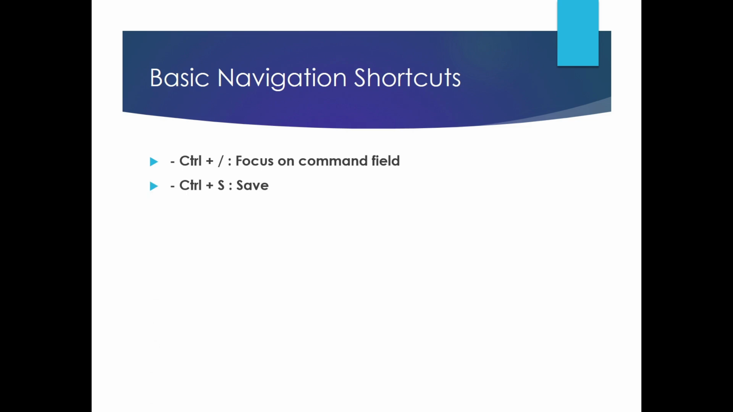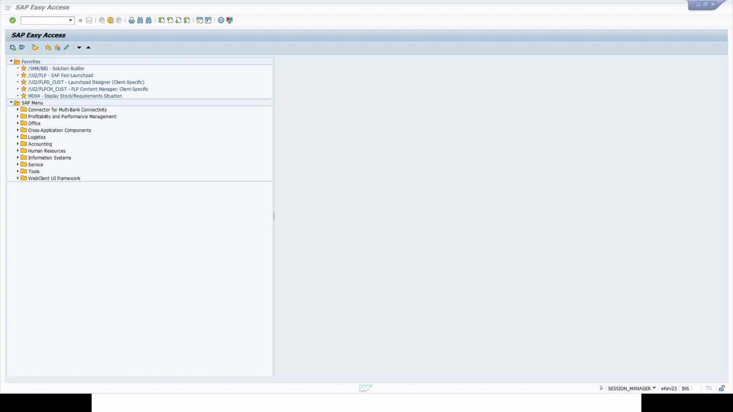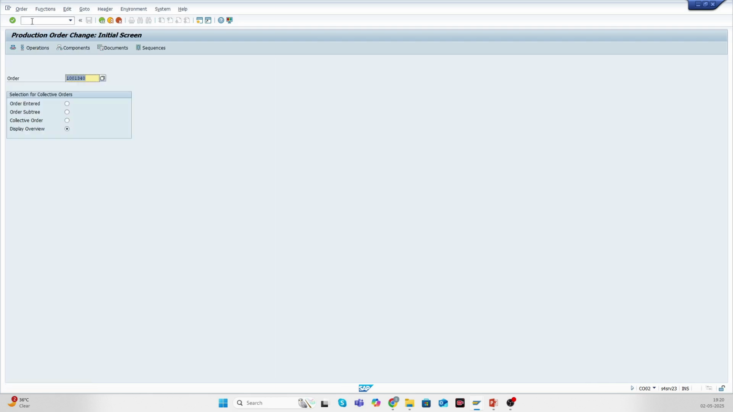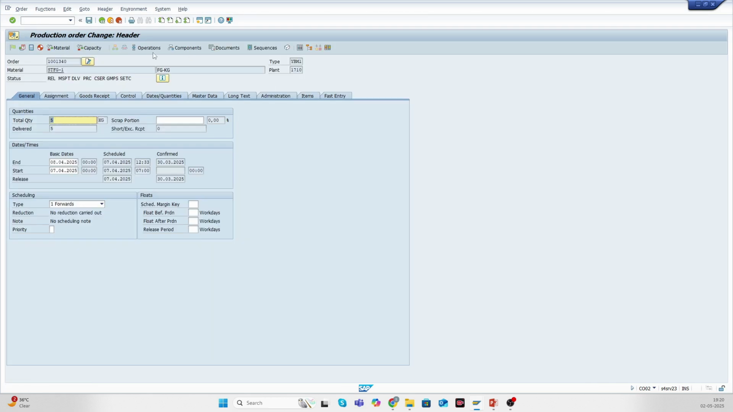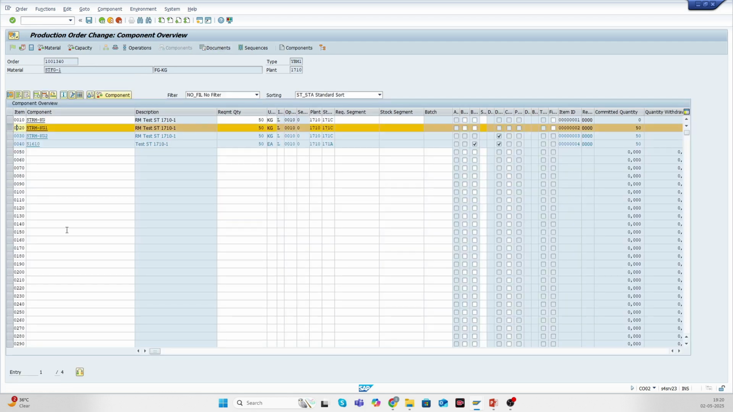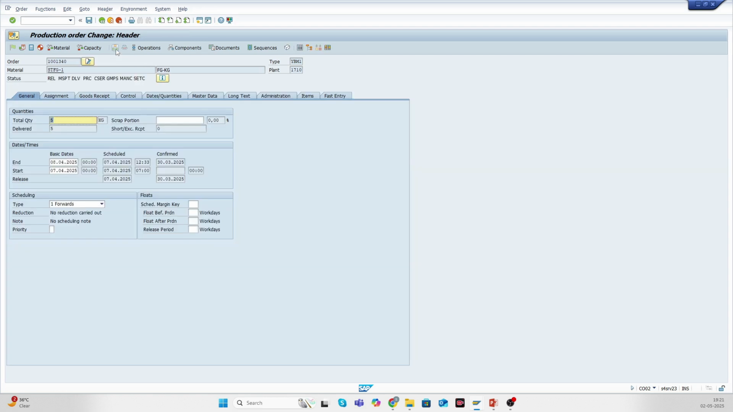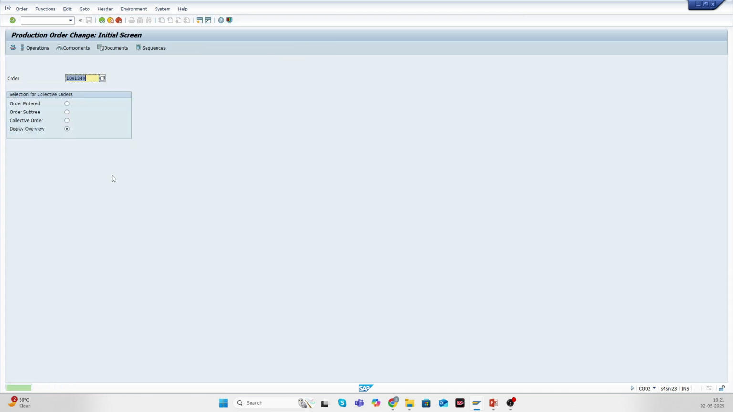The next shortcut we have is Control plus S. Control plus S is used to save the work. This is used when we use a transaction code for create or for change. So I will go to the change T code of the production order. I will go to the order, go into the component, delete the component, save it here, then go back. Now if I want to save, instead of going to the standard toolbar and saving, I will directly press Ctrl plus S. In this way, this shortcut key helps to save the work.